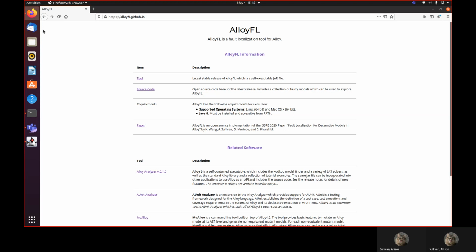Hello and welcome to the screencast for AlloyFL, a fault localization tool for Alloy. First, before presenting the tool, we have a website designed to consolidate information for the user. The top portion contains relevant information for successfully downloading and executing AlloyFL.